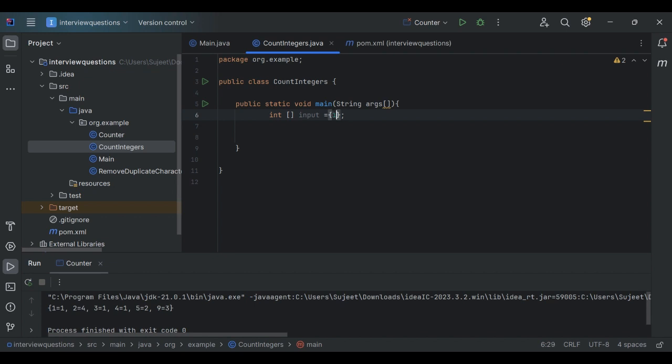The input will look like 1, 1, 2, 2, 2, and let's say the occurrences of 3 is 4. So this is our input, and we need to count how many ones are there, how many twos are there, how many threes are there. So I will quickly create one private method.